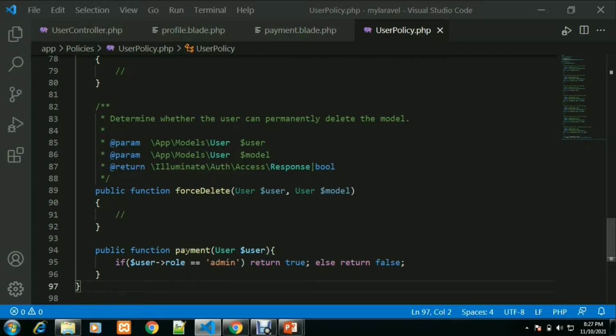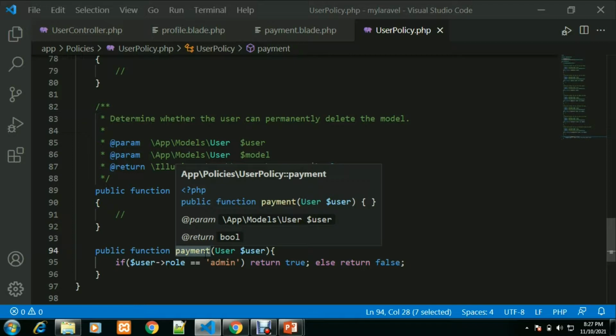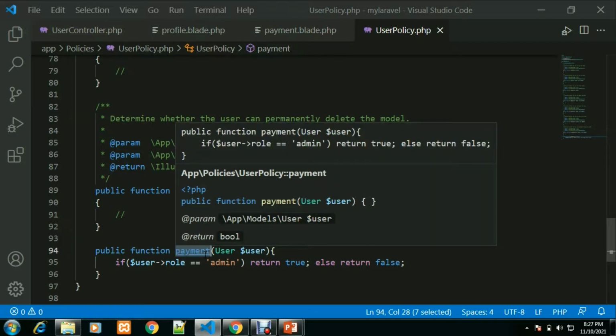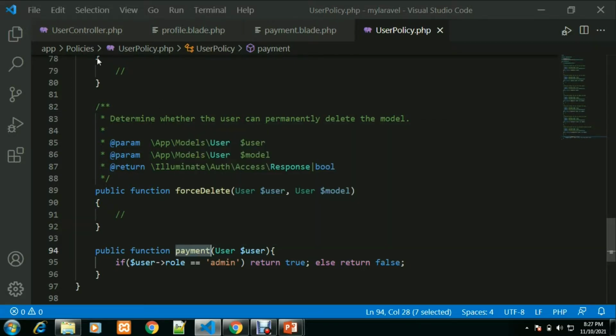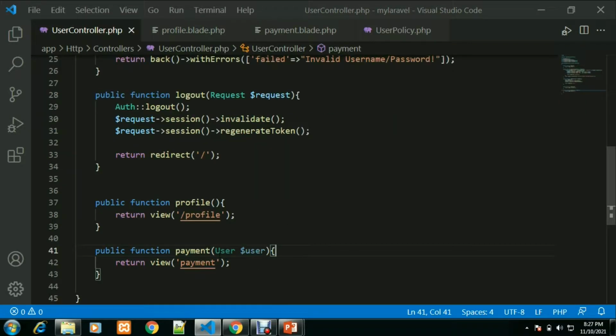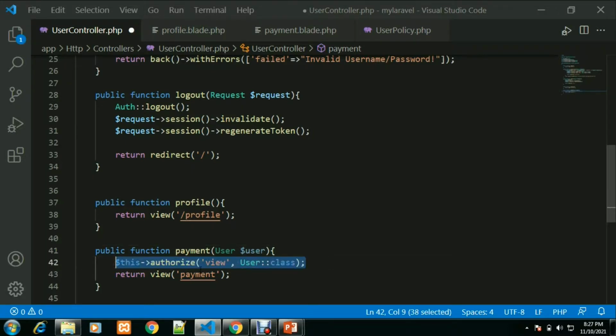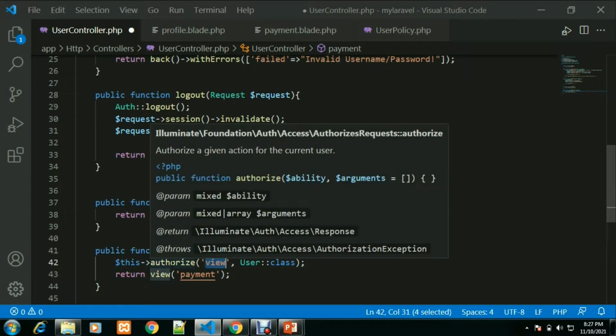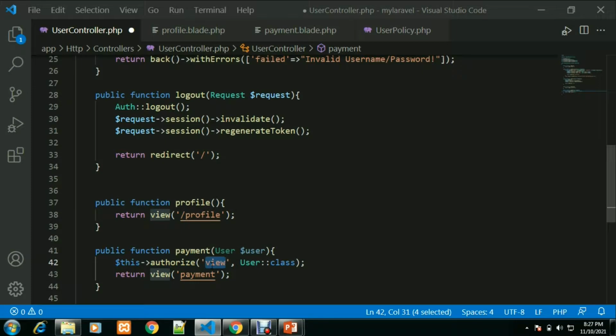So my policy is right now payment. What is the name of the policy function? Payment. So I'm just going to my controller now, because I have the user policy. If I want to write the payment function, this function should be authorized. So you can write $this->authorize, and as you know, authorize, then you just write payment. This is the name of the function you have to write.